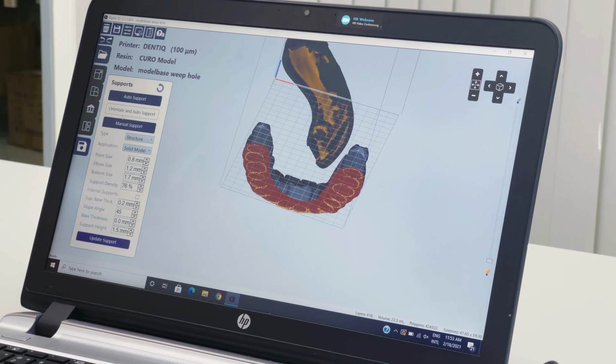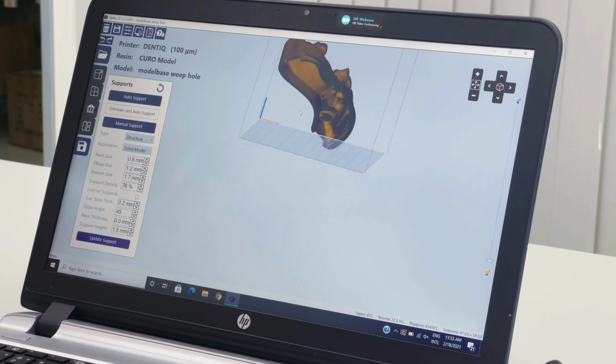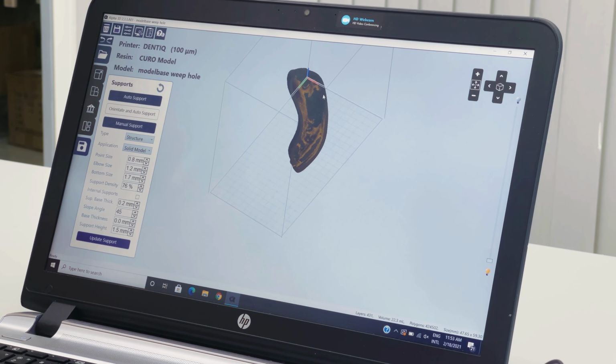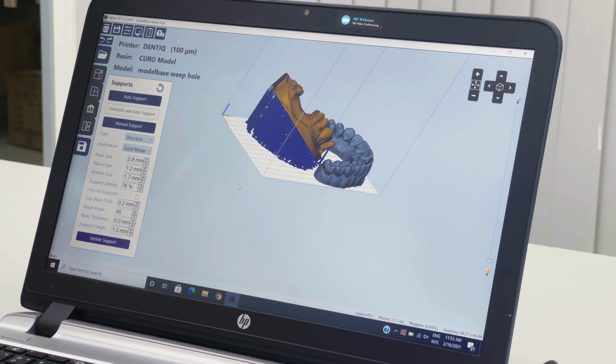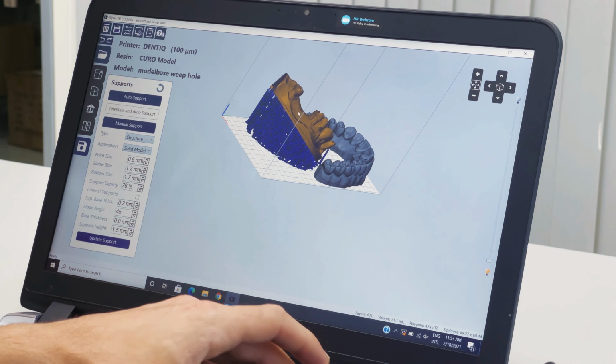You can use auto support, it will directly add the support. But if you want to be more accurate, you can also use manual support. So you can add all the support around your model here. So if we want to use auto support, just have to click it here. Okay, so now we know how to print a hollow model.